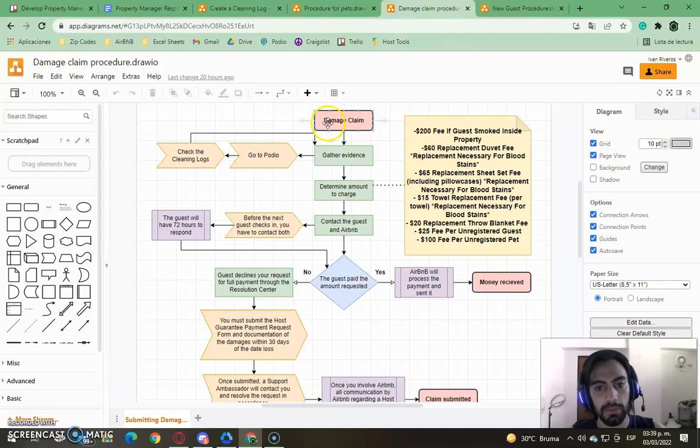So it begins with a damage claim. Okay, we have to submit a damage claim. How do we do it? First we gather the evidence. The evidence is going to be provided from the cleaning logs. So the cleaners are going to provide us with the evidence. They're going to take pictures of it. So how do we get the evidence?